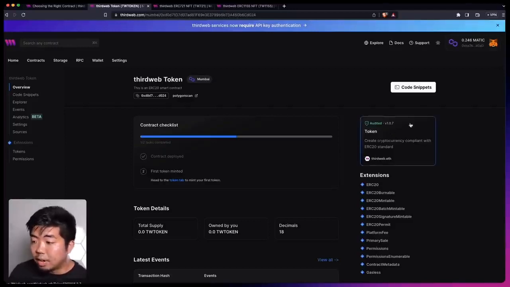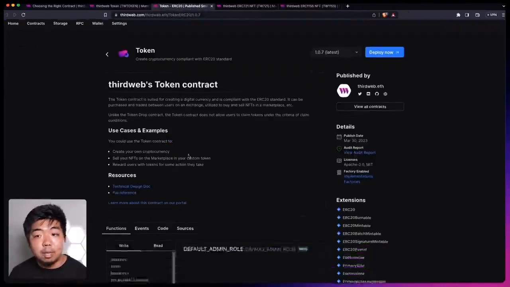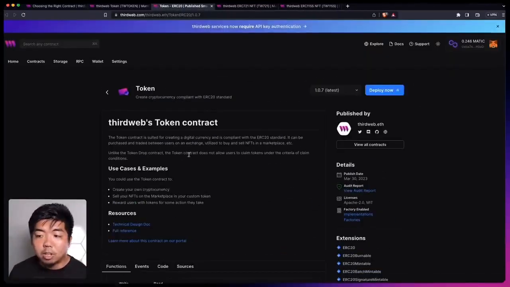To the right of that, you're going to see a card similar to a card on the Explore page. If you deployed a pre-built or published contract, you'll see the card of the published contract here. And when you click on it, it just brings you back to that published contract page that we took a look at before, so you can read a little bit more about the contract.